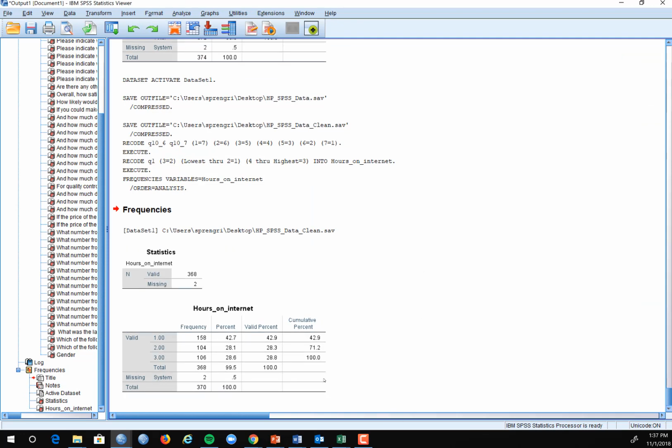So this is what our output is going to look like if we don't put those values there. It says 1, 2, and 3. So 158 said 1. Well, what does 1 mean? So this is pretty important when we do any kind of data analysis.